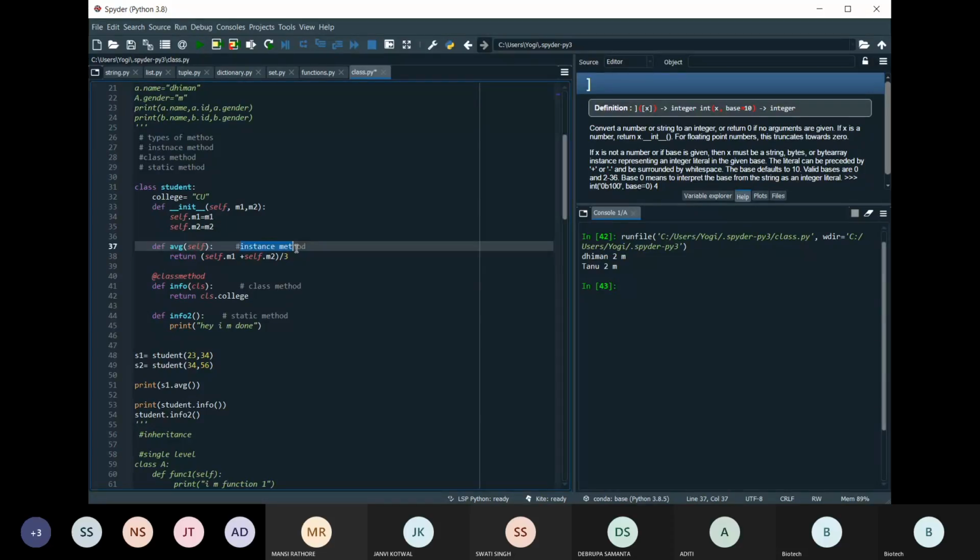The at the rate classmethod decorator is used to define the class method. In this case, I have defined info. CLS is the argument that I have passed. Return CLS dot college returns the value of this variable. So the classmethod decorator is used to define the class method, and static method is simple, info2 says, hey, I am done. Nothing is passed in the argument. That is your static method.